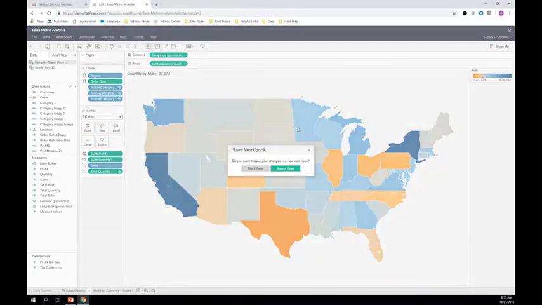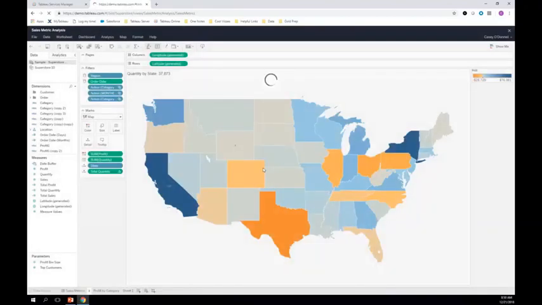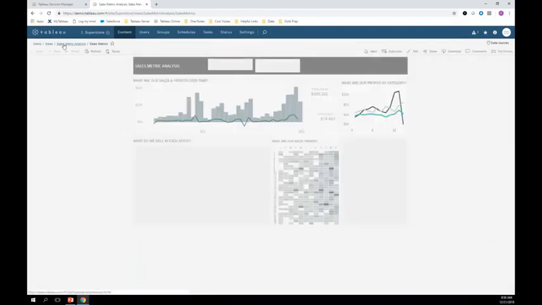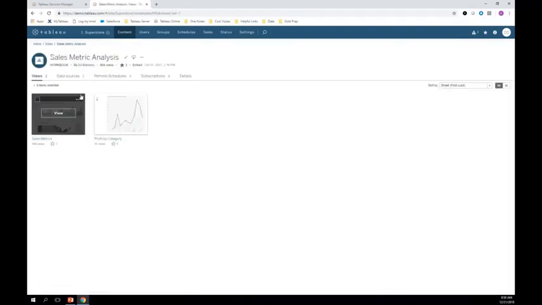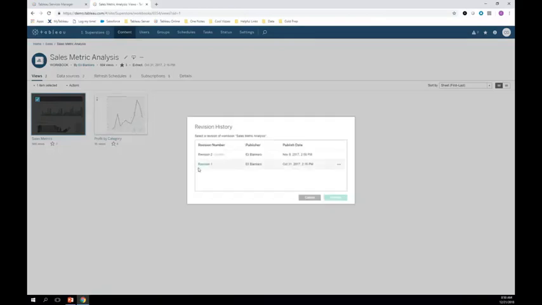Depending on my permissions, I can save my changes to the workbook, or I can save a copy so that I could access my new report at any point in time. Should I accidentally save over the original report as I'm making my changes, I can access the revision history behind any given workbook from the thumbnail view. And I can view or restore old revisions as needed.